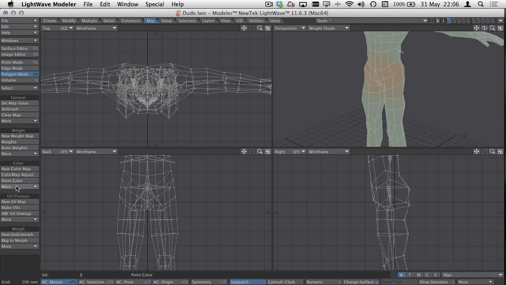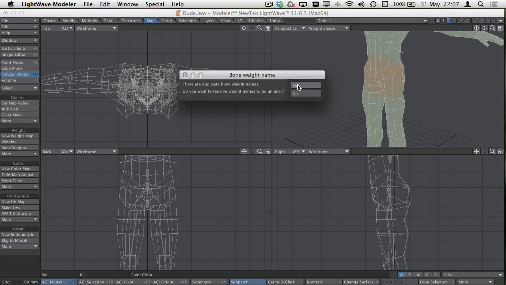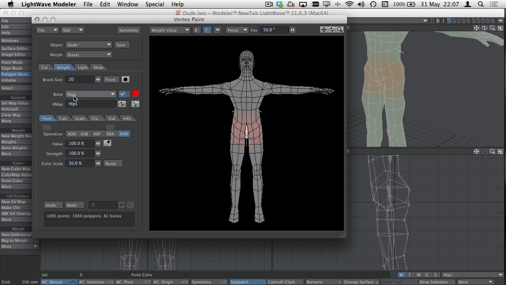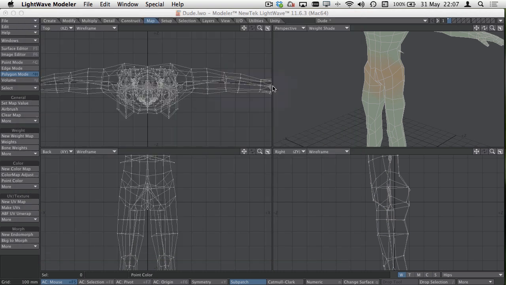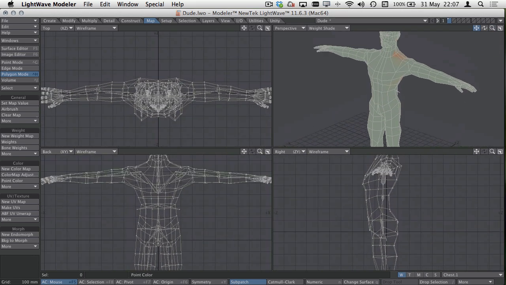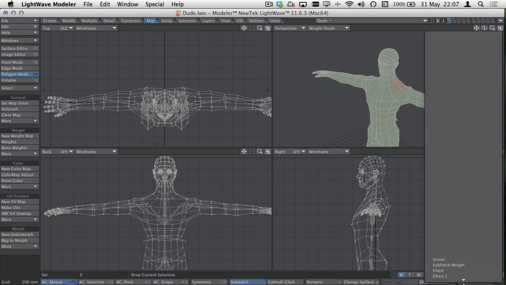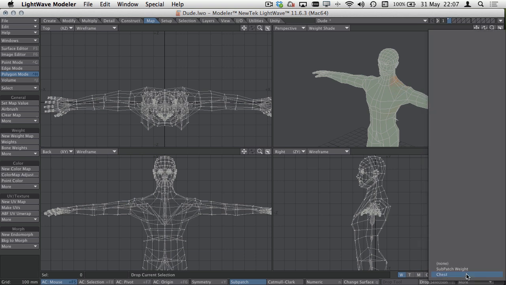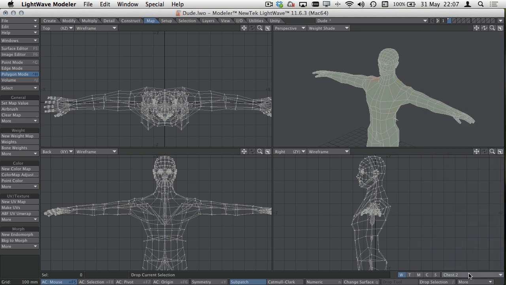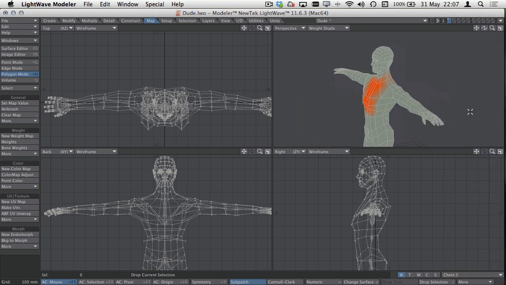So the correct choice, first of all, is to say yes, I want them to be unique names. And then when you calculate the weight, let's see here, fall off and then calculate and then close and then apply all this to the vertex map. Then you'll see here that the chest weight map has been applied to multiple weight maps. So it's not one weight map.